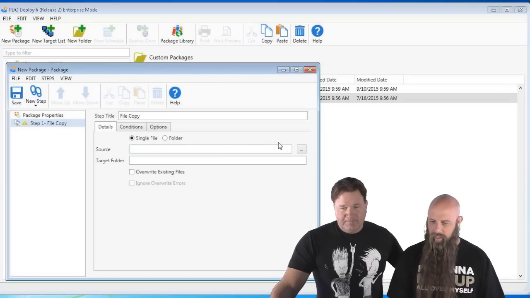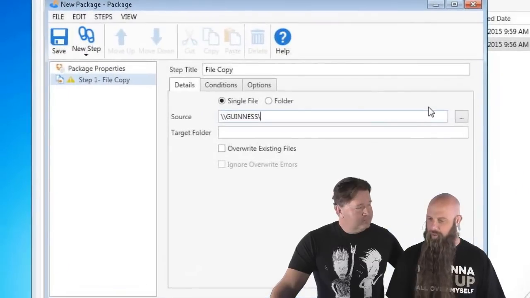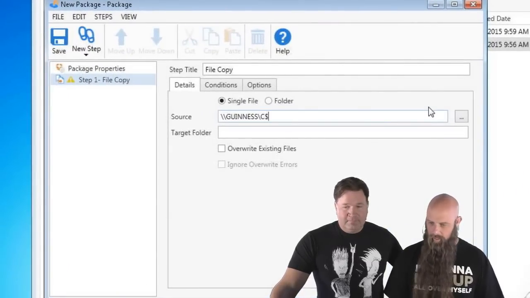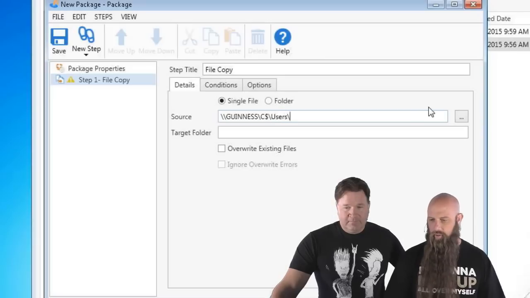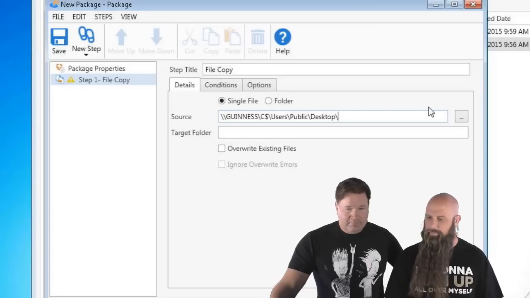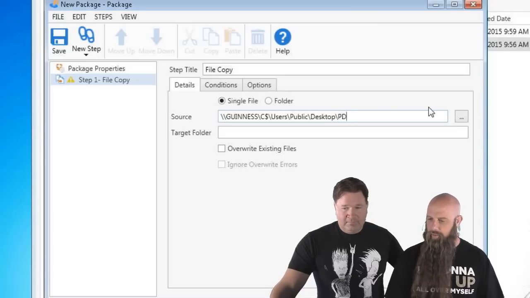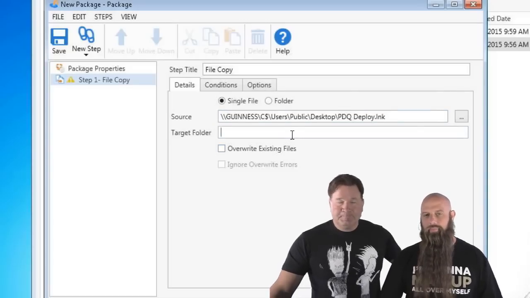So you could say something like, the name of the computer is Guinness, and then users, public, desktop, and then it's PDQ Deploy .lnk. That's what you're going to want to do.